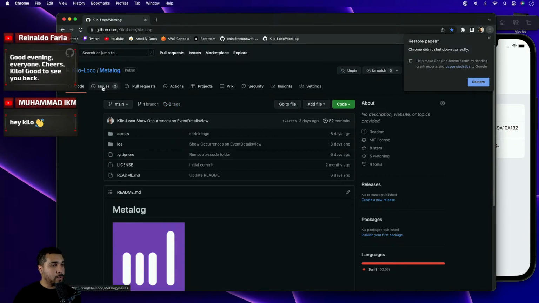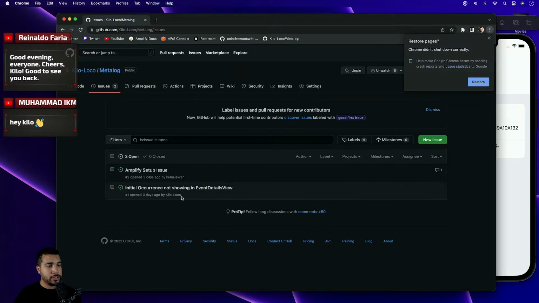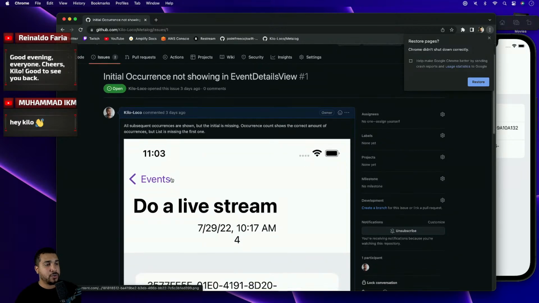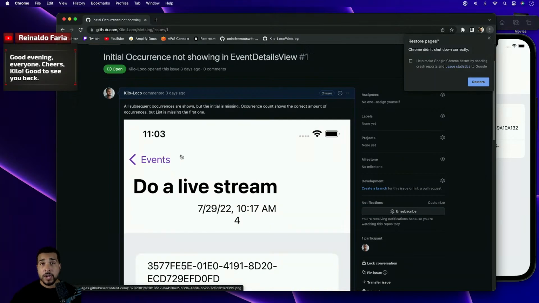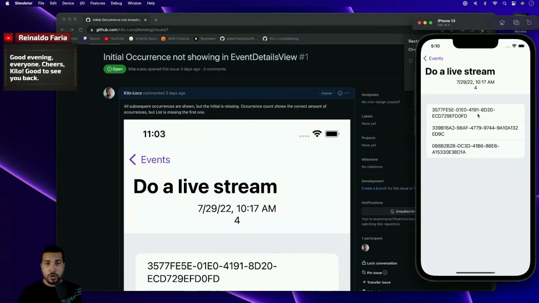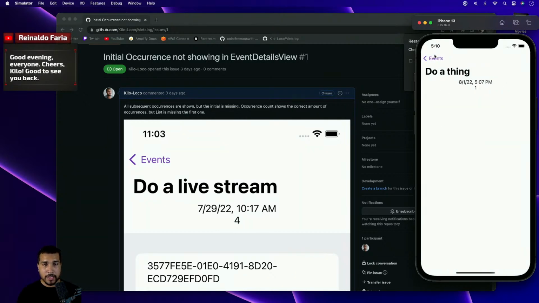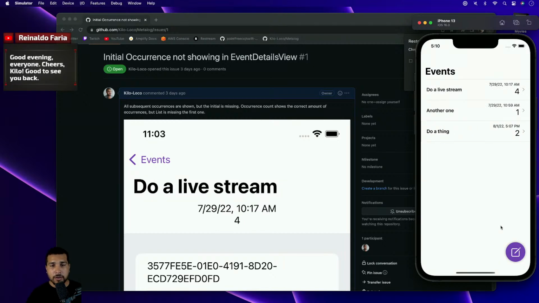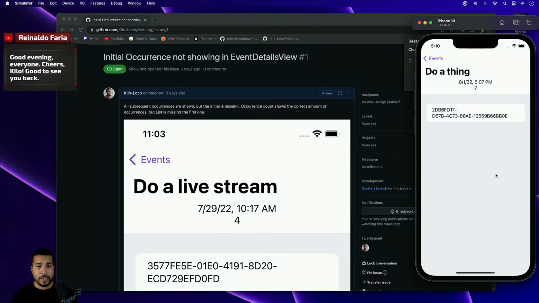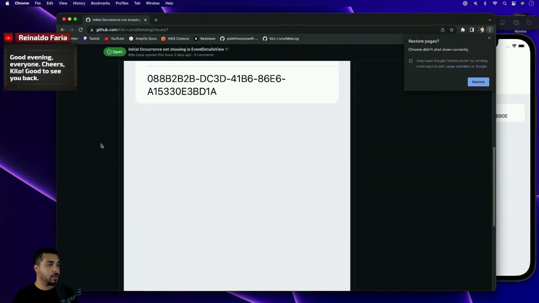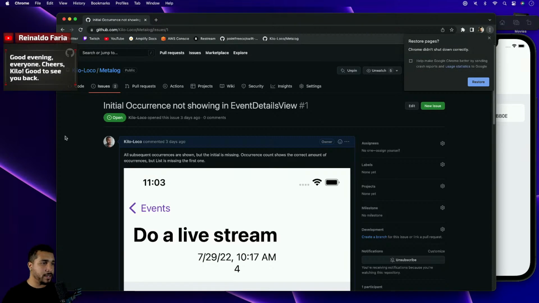All right. So we got some issues. This is the Metalog repo. Jeez, that was loud. What you can see is the issue is that the initial occurrence is not showing. Like I was demonstrating, we have each of the subsequent occurrences showing, but we don't have the initial one showing. If we go back over to do a thing, we don't see it showing, but if we add another instance, now you can see the subsequent occurrences showing. This is the issue that I'm trying to resolve, and this is issue number 1, and then we'll also create another issue.